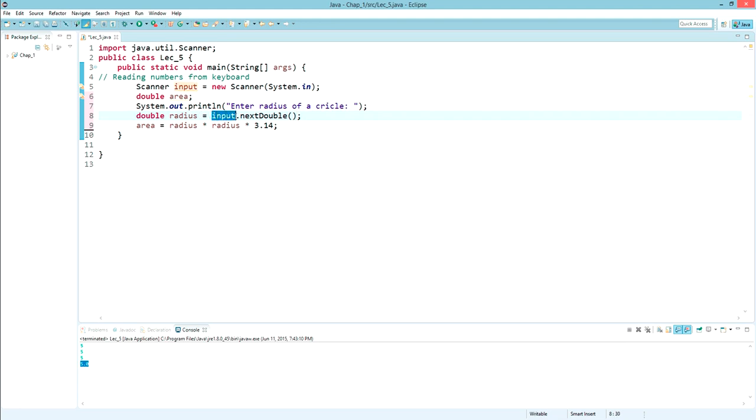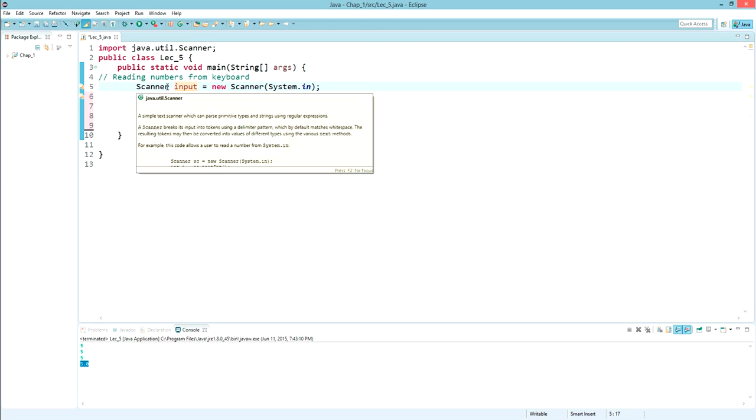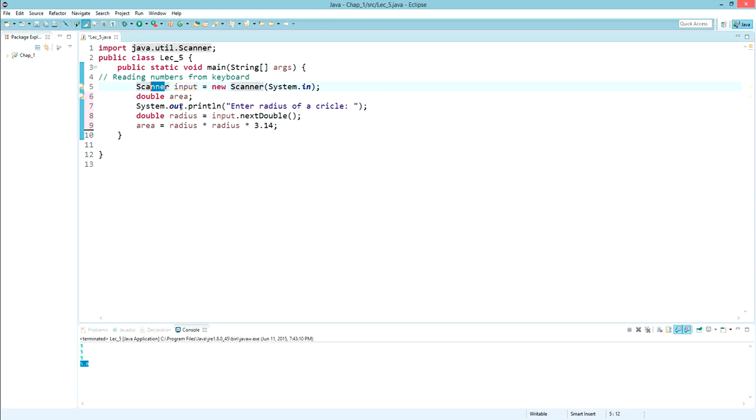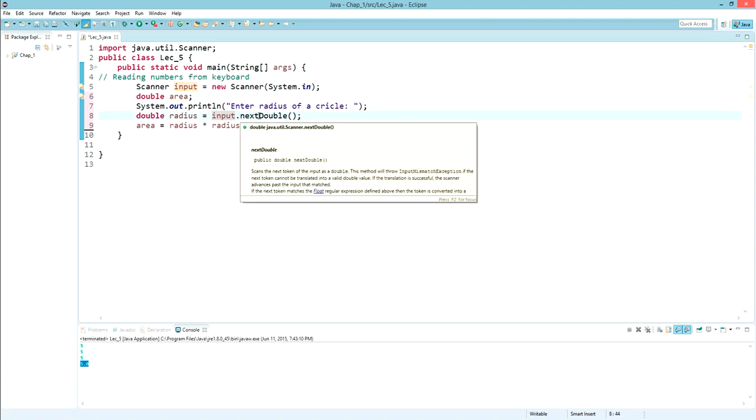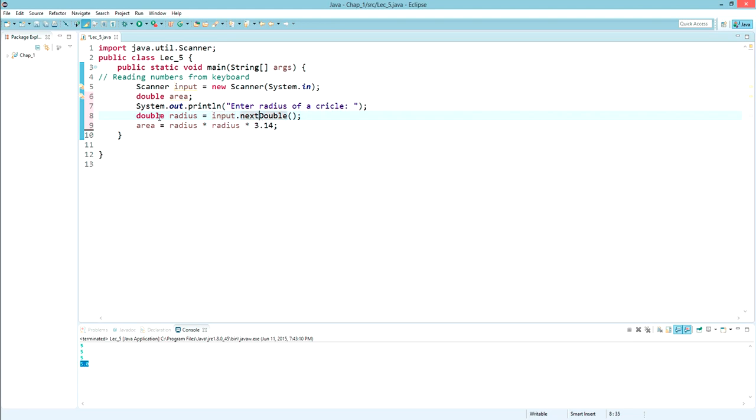This input is because you're using a Scanner named input. Just like double radius, in this case, instead of a double, you're using Scanner, and instead of radius, you're using input. And .nextDouble is double here, double here. If you use an int, you write nextInt. Now you're ready to print out the area.